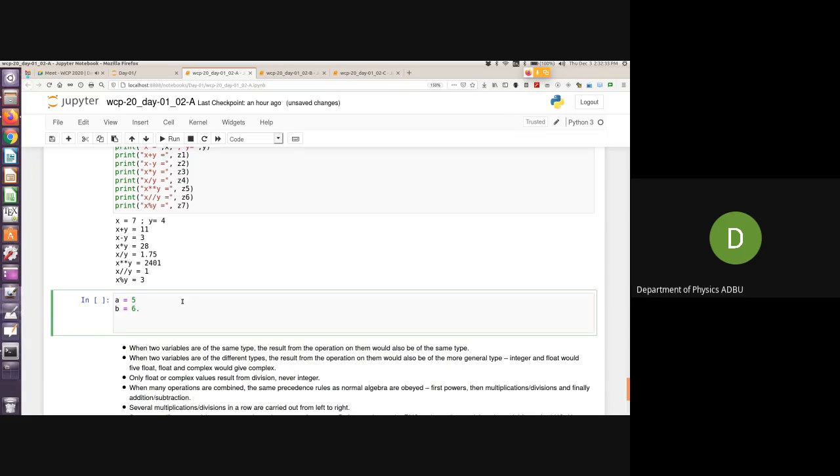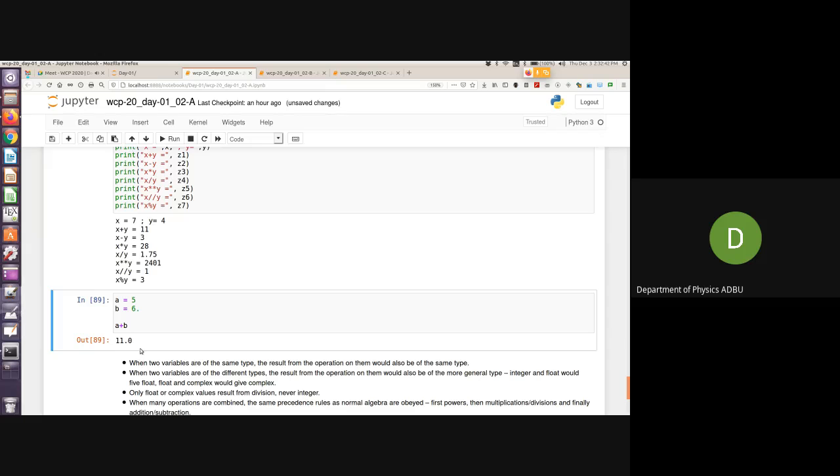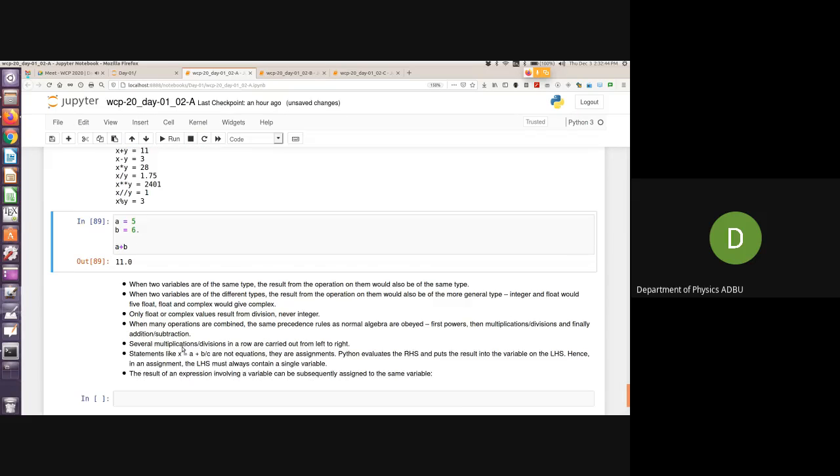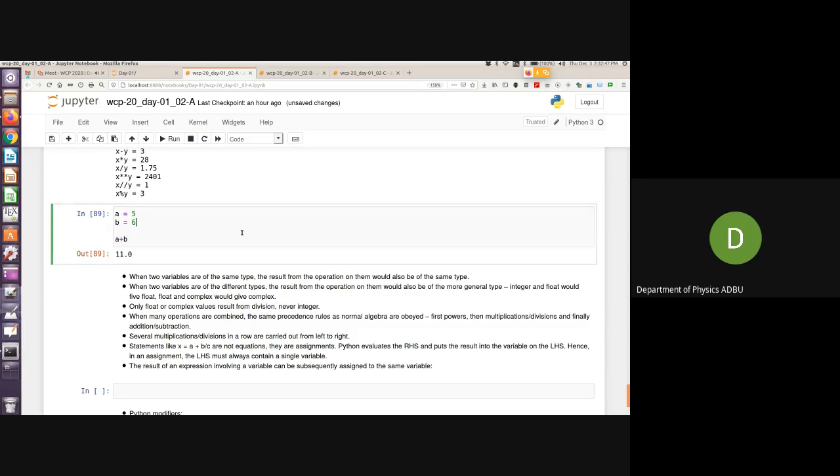So c equals a plus b. I just put a plus b because I just want to see the result. The result is 11.0. If I put simply 6, the result will be 11 because both are integers, so the result also will be an integer. But the moment I put a dot after 6 in b, b becomes a floating type, so the result also will be a floating type, which is the more general type. Between integer and float, floating is the most general.